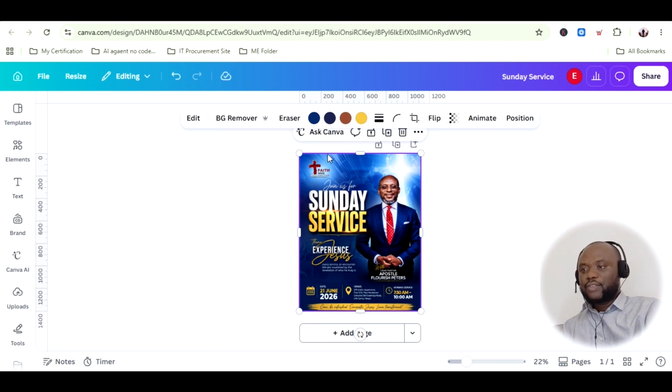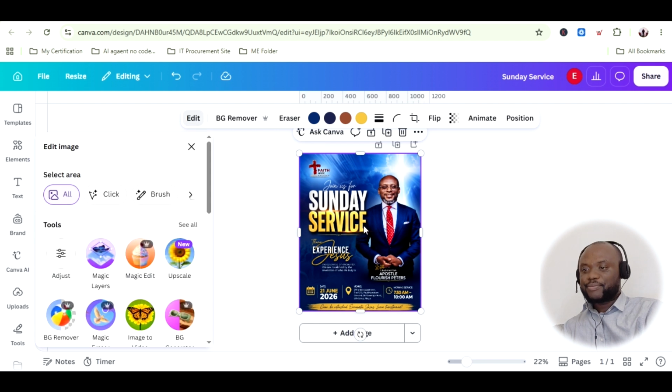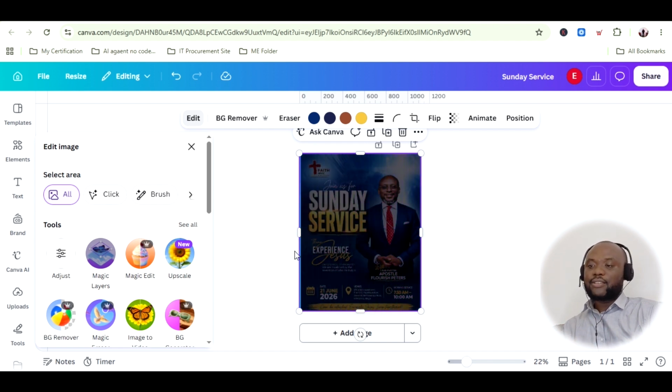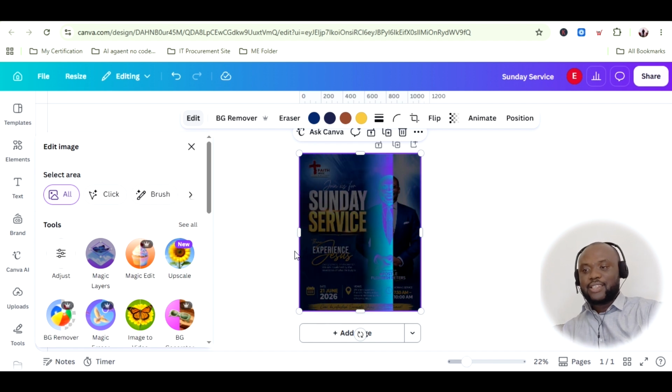So I click the flyer again, then I will come here, click edit, then come to this place that says magic layer. I'm going to click it. So now the AI will analyze the flyer and create a multi-layer version whereby you can edit the text, edit anything within the design at all.